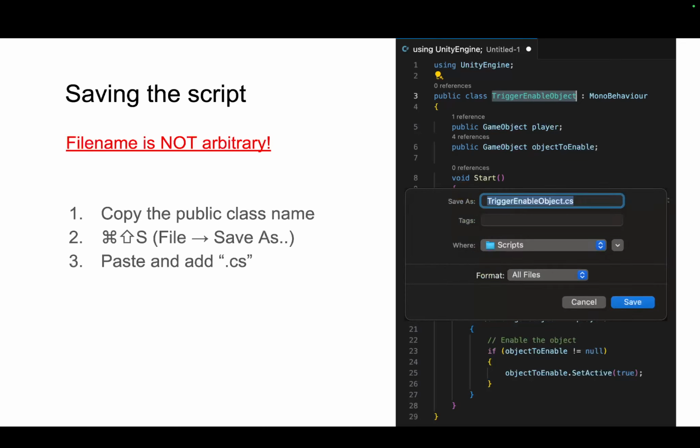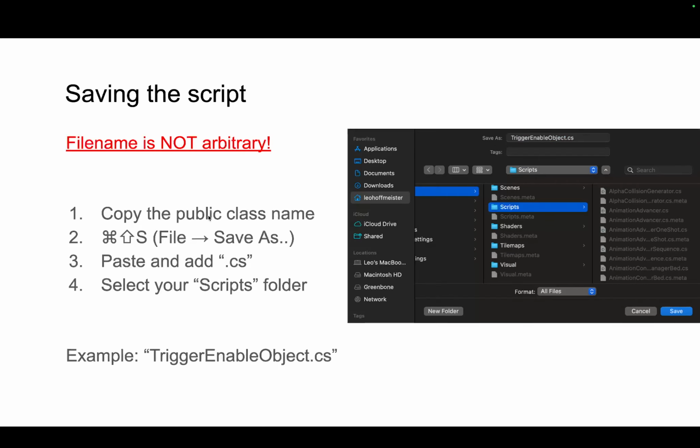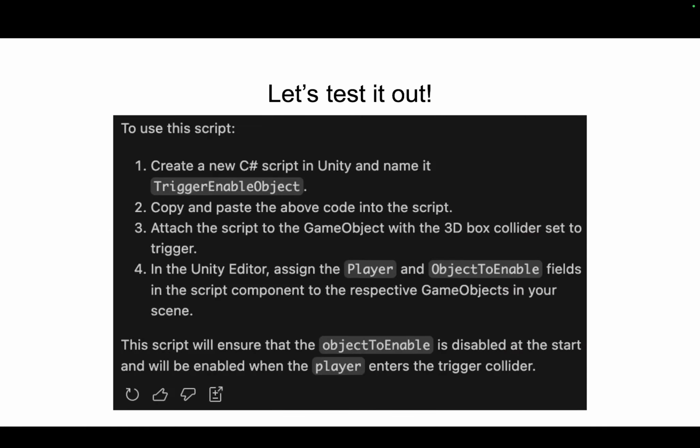You want to paste the name in there and add a .cs to tell it that it's a C# script. Then you want to select your scripts folder and save it there. So in this example, we have trigger enable object.cs saved to my personal scripts folder here. Okay, great. So let's check back with Copilot and see its instructions on how to apply the script.